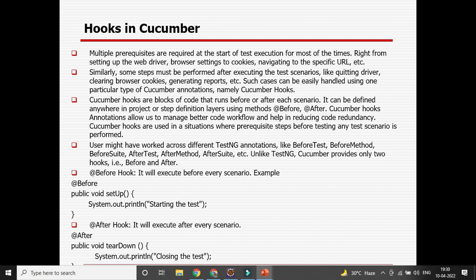So Cucumber hooks are blocks of code that run before and after each scenario. They can be defined anywhere in the project or step definition layer with the help of @Before and @After. In TestNG, if you have already gone through it, you have seen @BeforeTest, @AfterTest, @BeforeClass, @AfterClass, @BeforeGroups, @AfterGroups, @BeforeSuite, @AfterSuite. But here in Cucumber, we only have two, @Before and @After, and those can be applied.